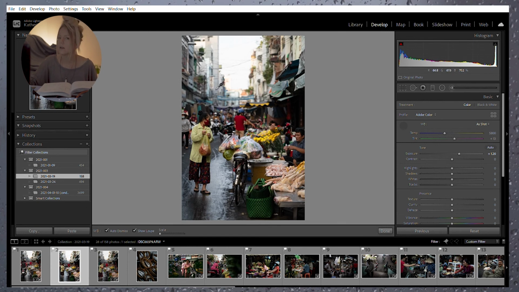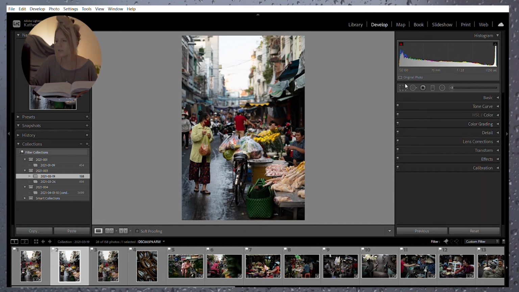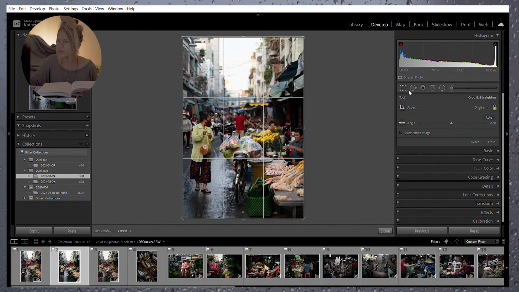You want to find a neutral gray. Yeah, you can see that didn't really change much. Some of my balances, like the auto's pretty good. Usually I just shoot with auto, but doing the white balance is good to double check.